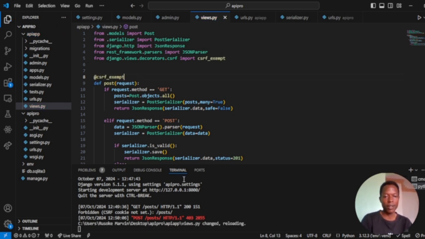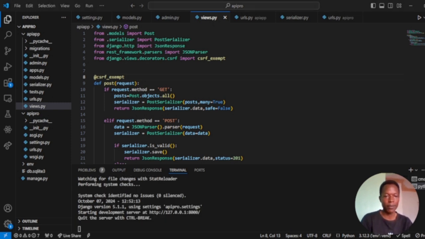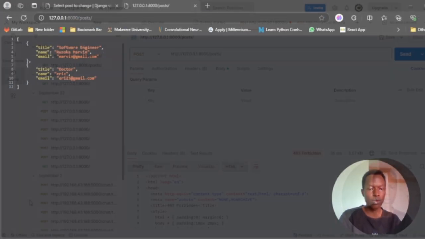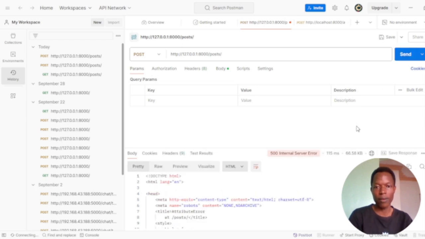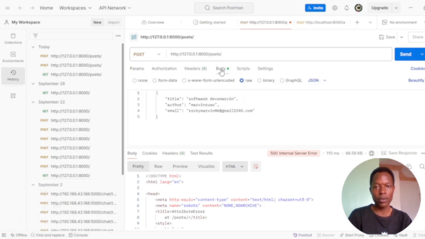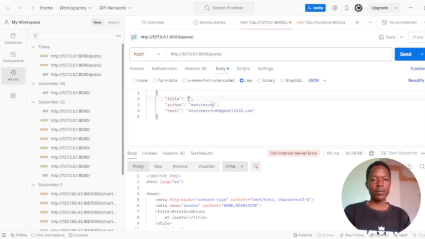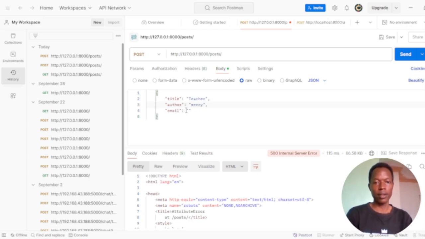So let me save and see whether I'm now not forbidden to access the database. So let's go back to Postman and see whether we can make this post now. Let's go to the body section and create another title. Never mind about this. Let me just say title, let's say teacher, then author, let's say Mercy.